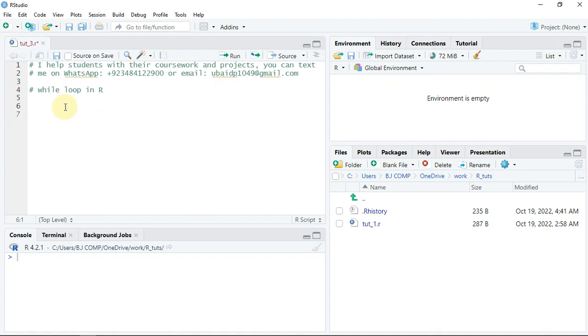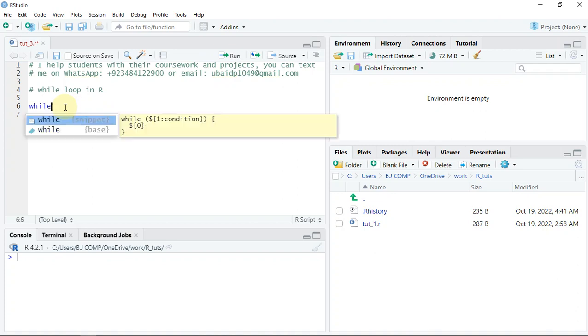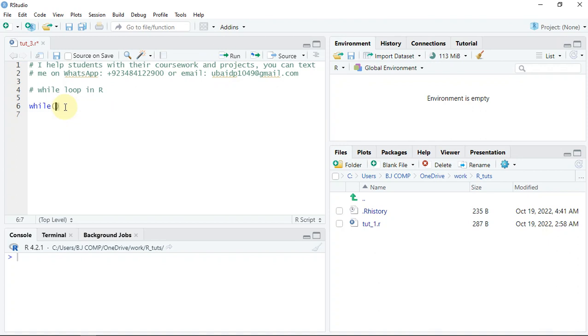Let's just get started with the while loop. So the basic structure of the while loop in R is, you write the keyword while, and in the brackets there will be a logical expression, and there will be curly brackets, and in the curly brackets you write what you want to execute based on a condition, right? And let's say I want to print my name, and my name is Obed, right?